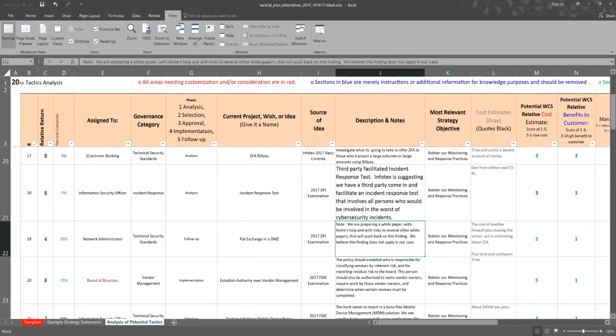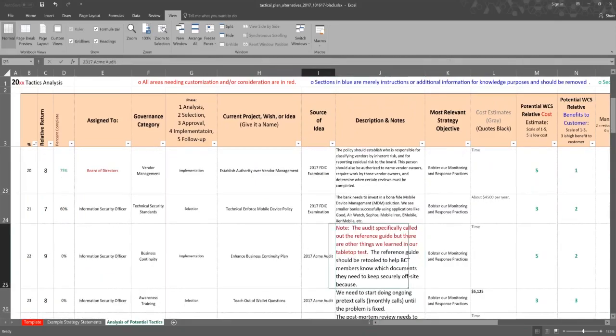What we would hope we would have done is said we're going to investigate the finding, and if we agree, mitigate it by such and such a date. But this is another example here of where an audit called out the reference guide, but the bank also learned some other lessons while they were doing their tabletop test. And they basically decided, hey, you know what, we're going to have this tactic include everything, that we've got this list of things we want to improve about our business continuity plan.